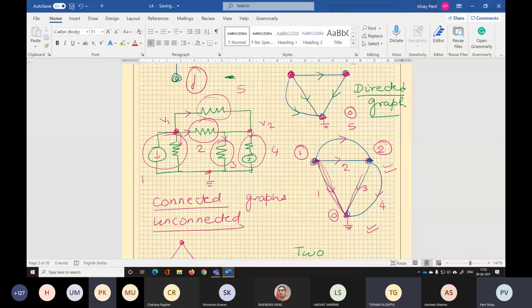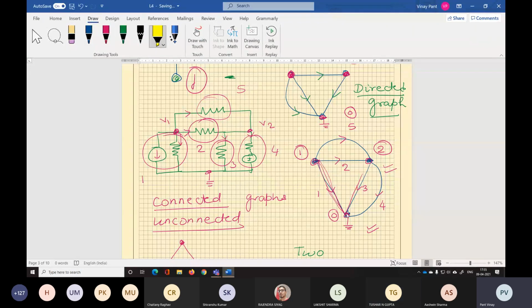Two. Two only, sir. So I can have a tree like this. I can have a tree like this, isn't it? This is a tree. You agree? Yes, sir. Okay. Is this a tree?